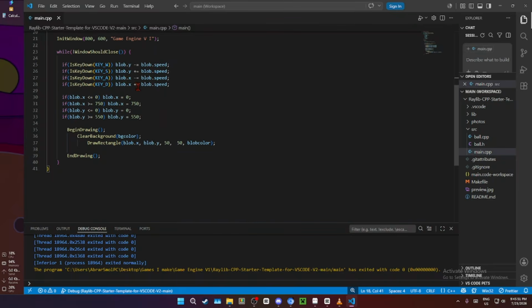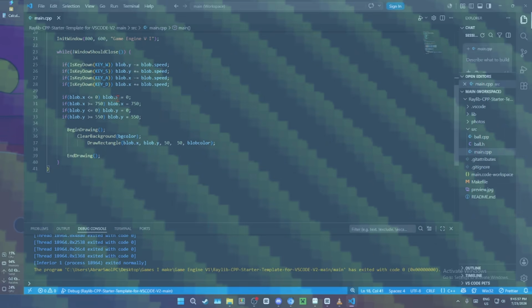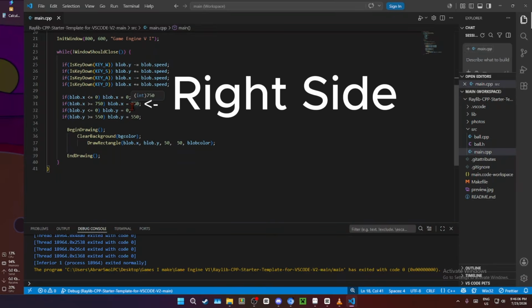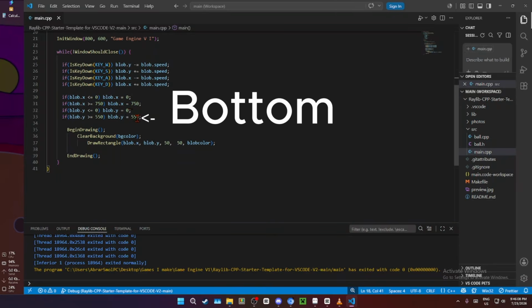And here the x is normal, and here we have boundaries, so it can't just go out of the screen. This is the boundary, so this would be the left side, right side, top, and bottom.